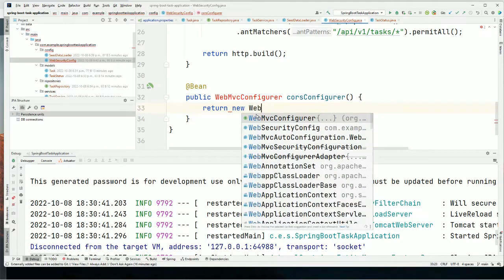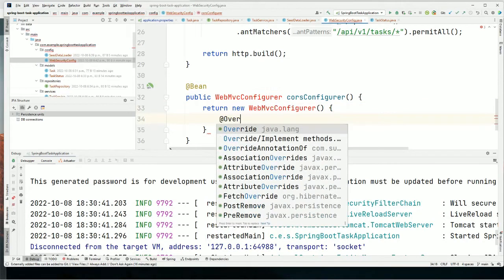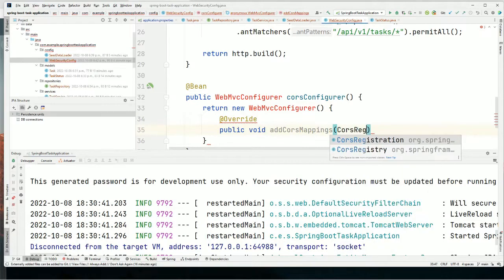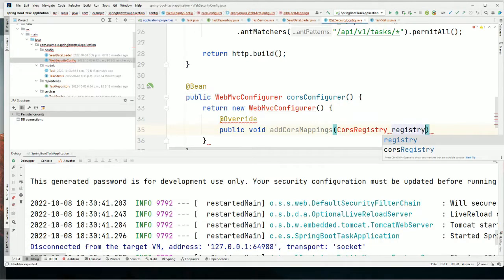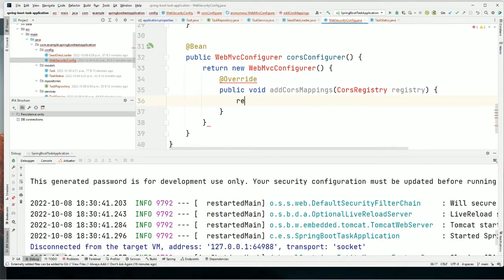Return new WebMvcConfigurer. And within that, we want to override public void addCorsMappings. We're passing in something called a CorsRegistry. This is just something that you only have to do once, and you may not even need it for your environment, your server. So if you need to use it, throw it in. If you find that once you have your project up and running you no longer need this, then you can easily just take it out.